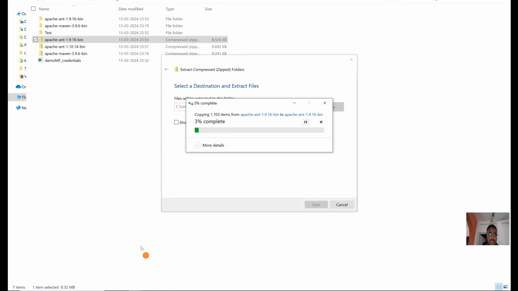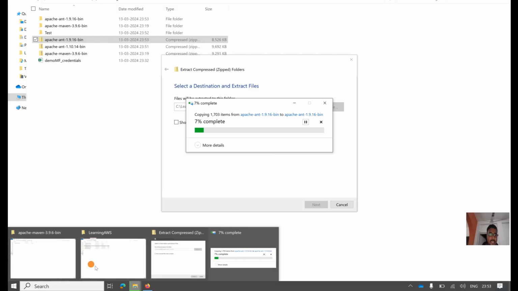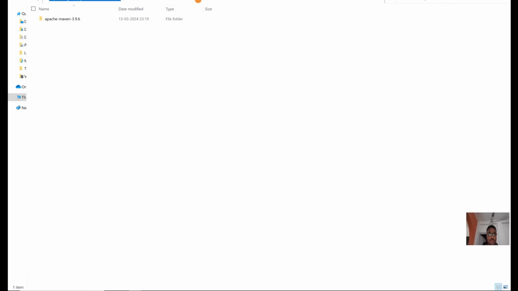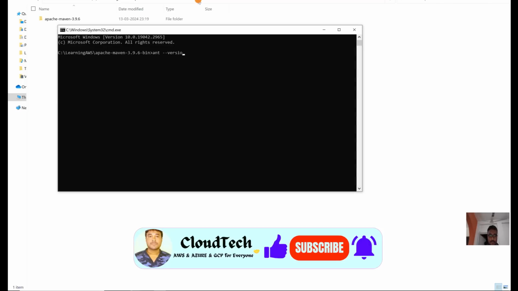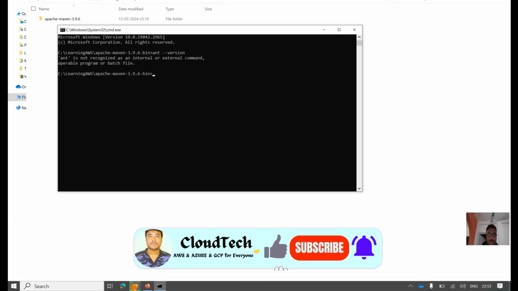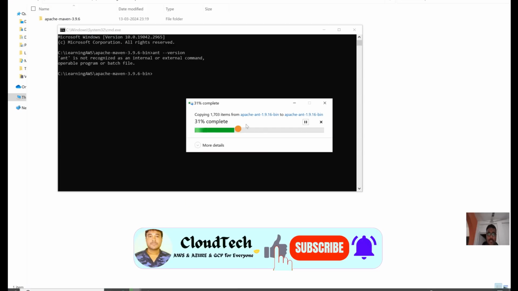In the meantime, let's see whether Ant is already there or not. How can we check that? Just go here, CMD, and type ant. Ant is not recognized as an internal or external command, right? So let us install Ant. Now the extraction is going on, so let's complete this.